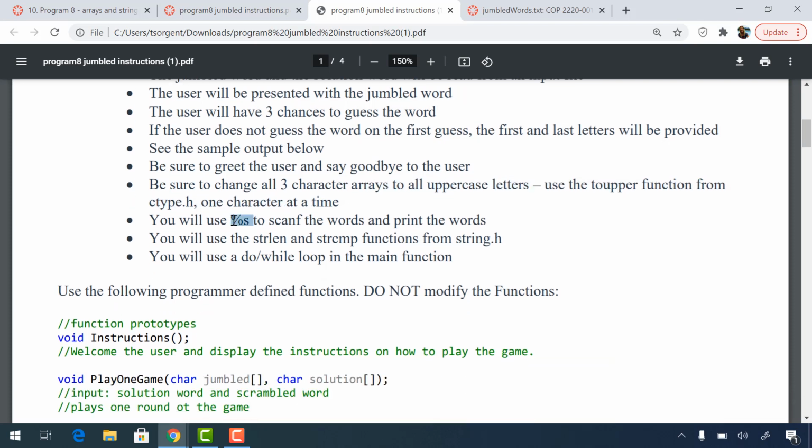You will use %s to scan the words and to print the words. So you need to have gone through the module content that introduces you to %s. You will use the string length function and string compare functions from the string.h library. And you will use a do while loop in the main function. So you're going to play the game one time and then ask the user if they'd like to play again.